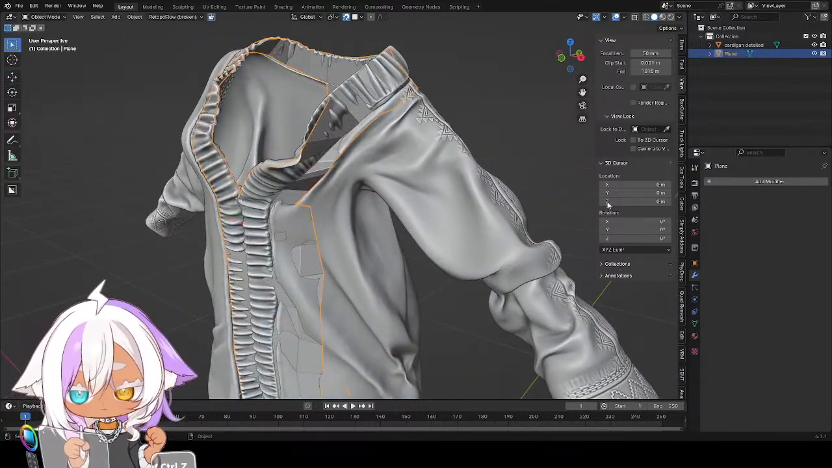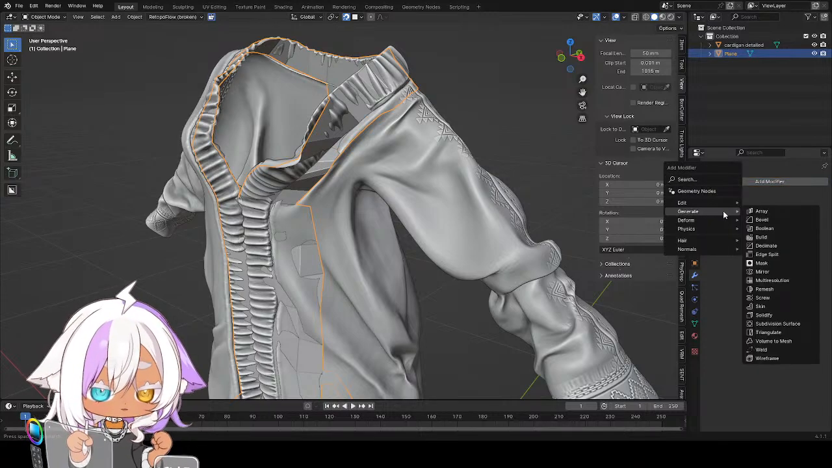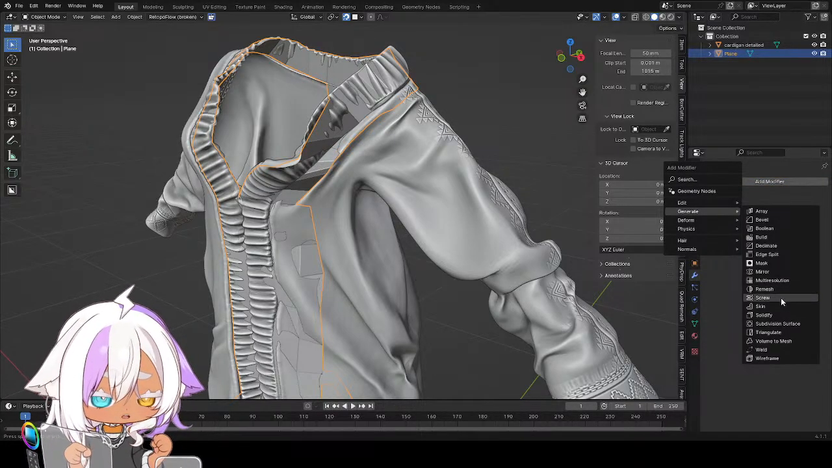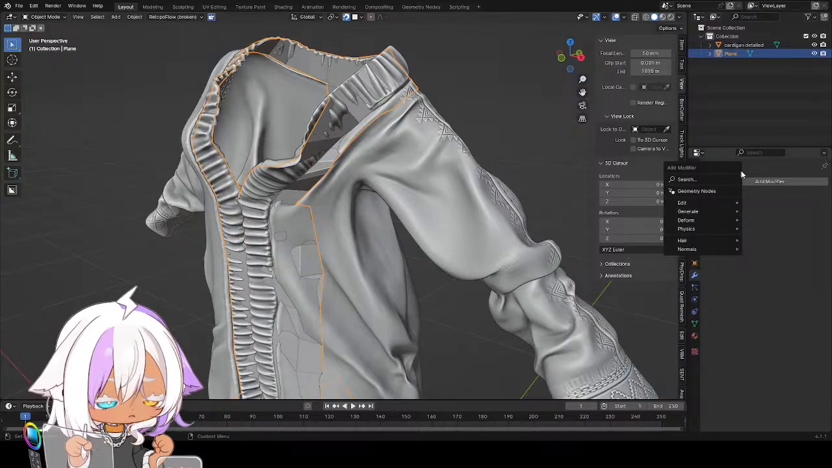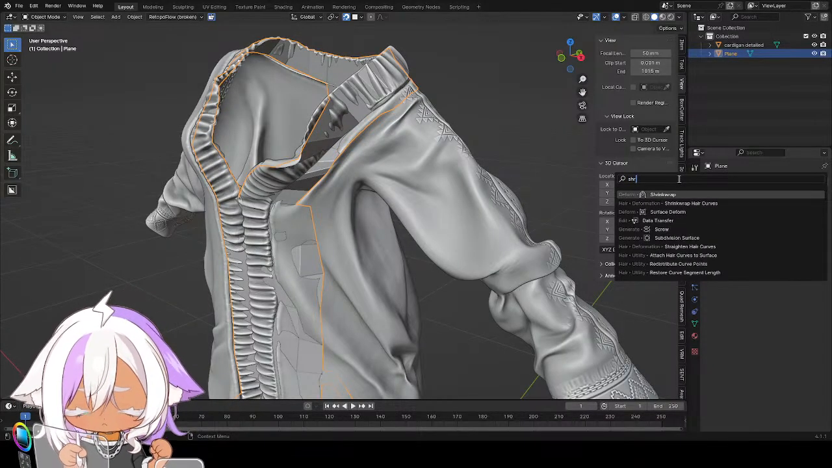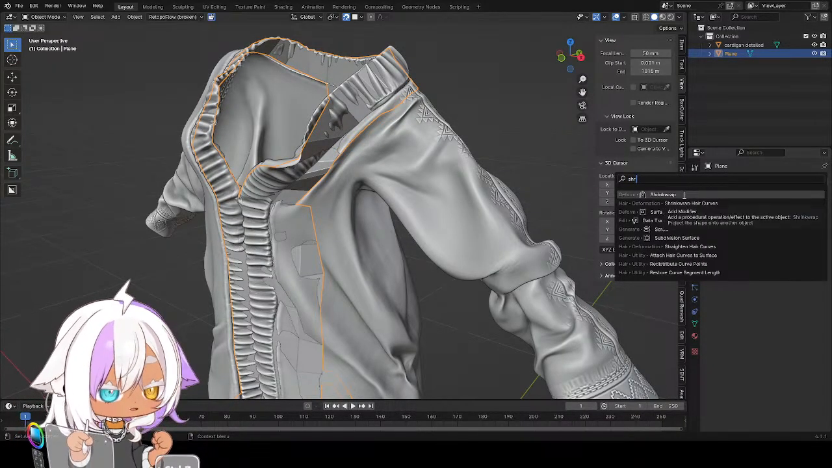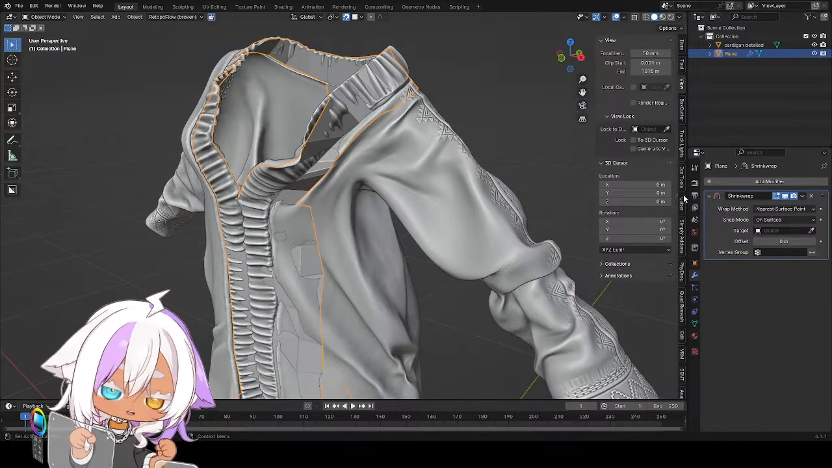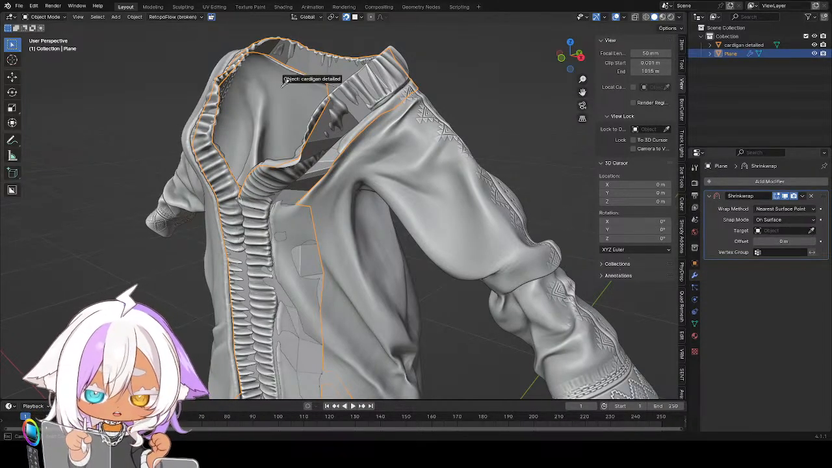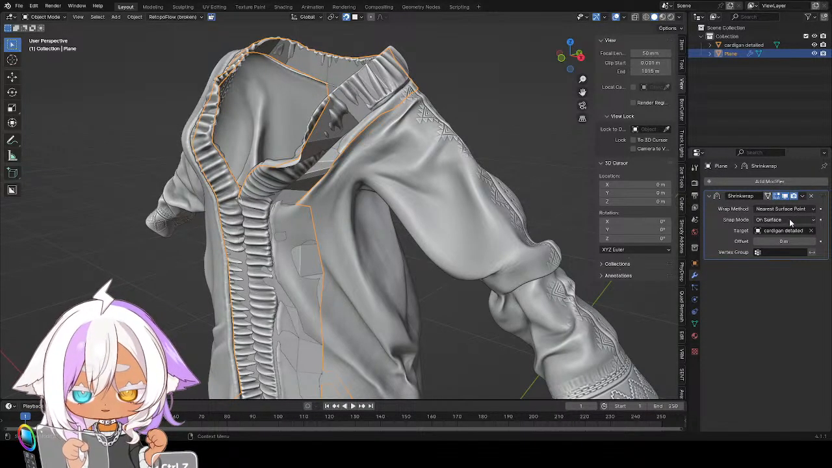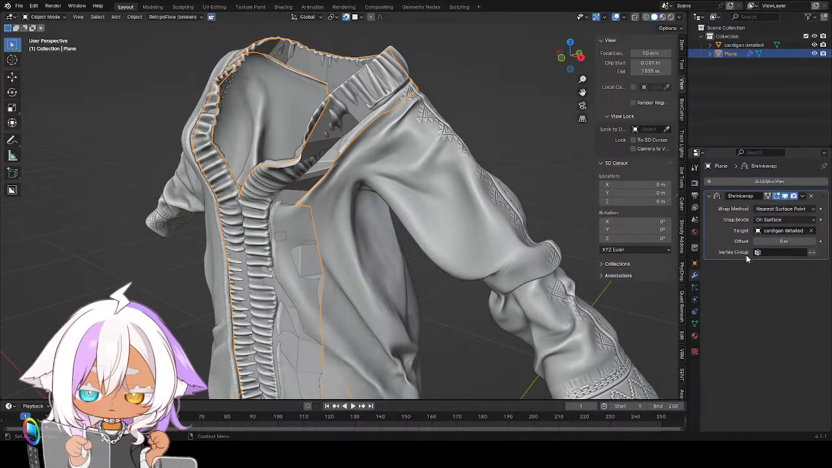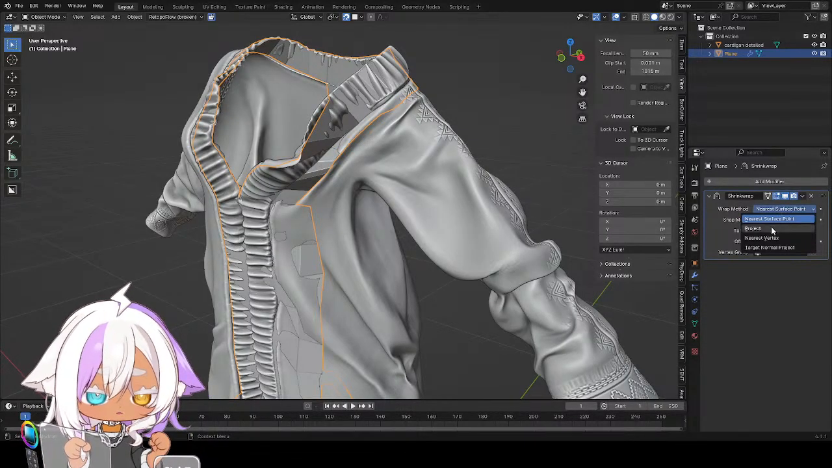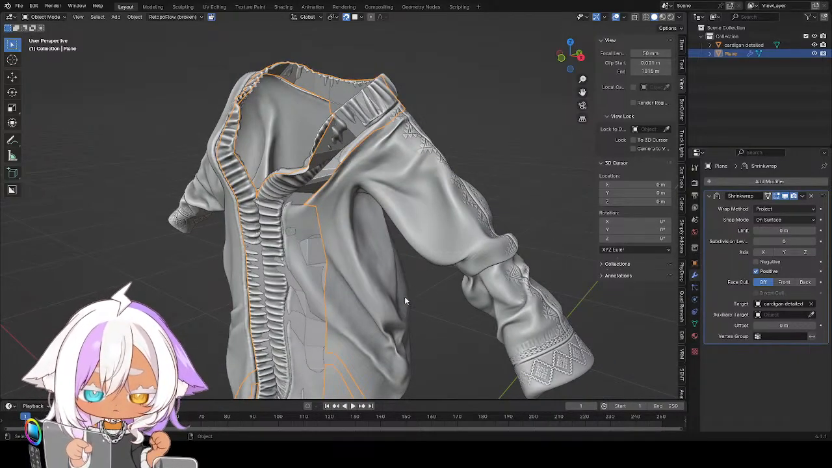Let's see what happens if I add the shrink wrap, which is in generate, I assume. Am I blind? You know what? Shrink wrap. There. No, it's in the form. Okay, so we select the high poly and we do, I think it's on surface and it should be project, maybe.